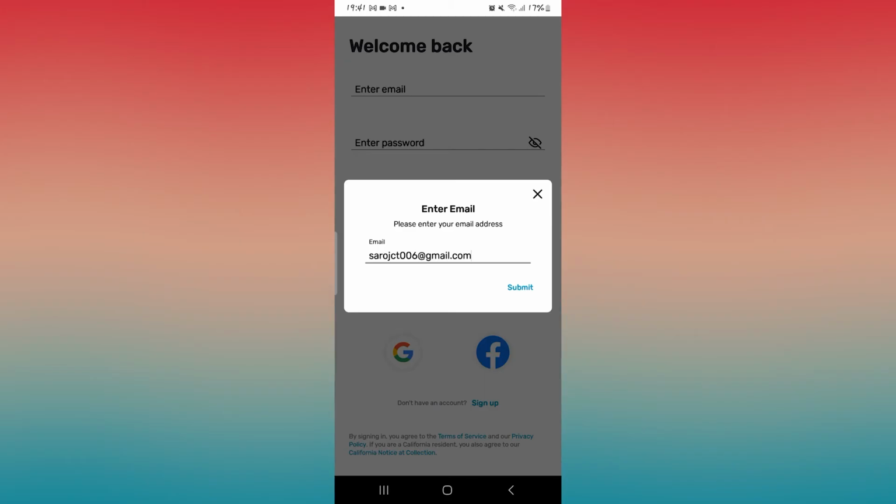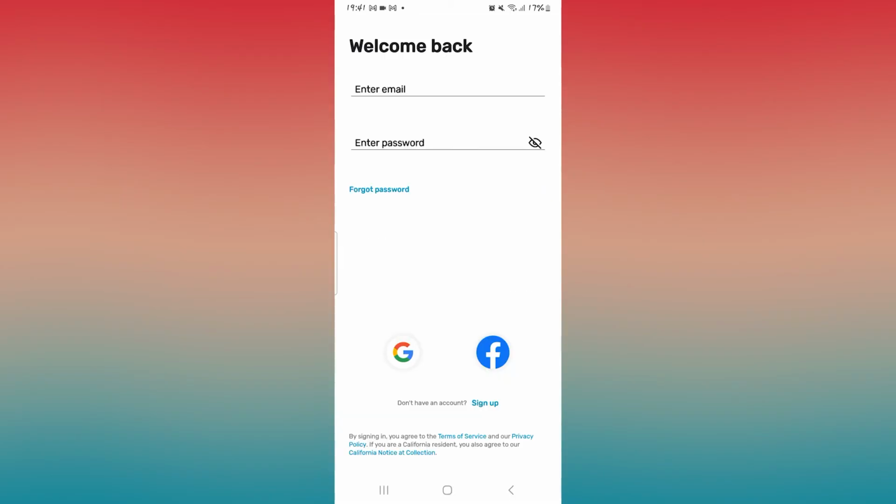Once you tap on it, you will receive an email on your inbox, which contains a link that will allow you to reset your password. So all you need to do is tap on this link within your inbox, and then you will be allowed to enter a new password for your account. Just type in your desired new password and save it, and now your password will successfully be reset.